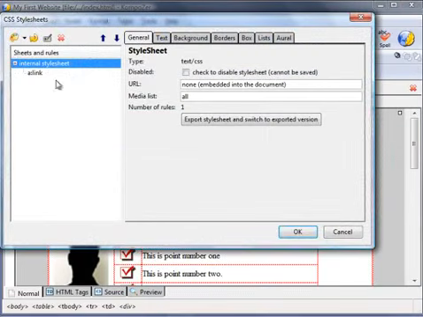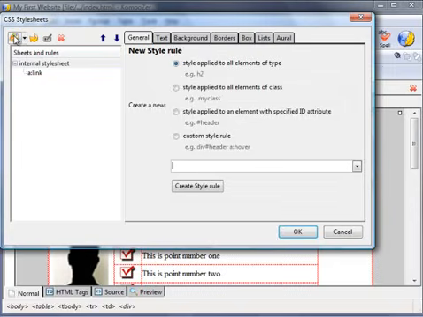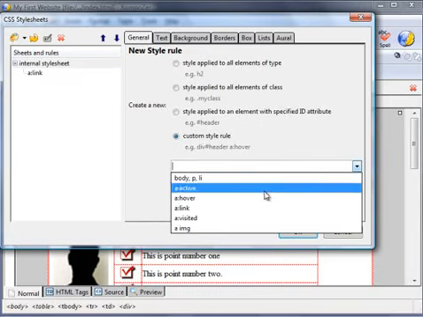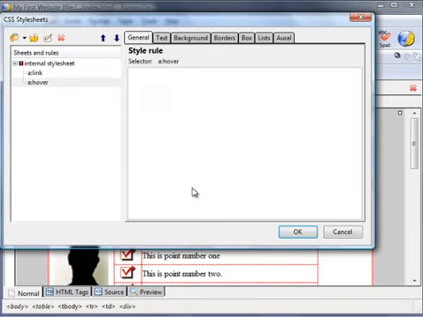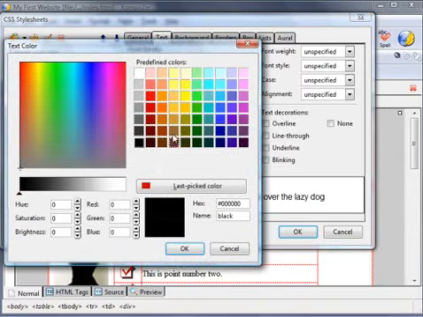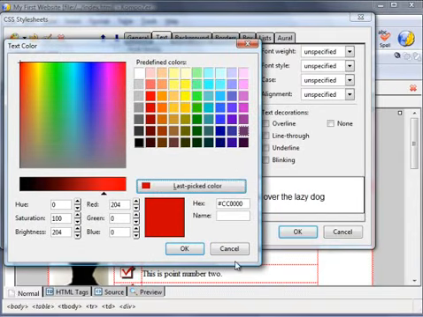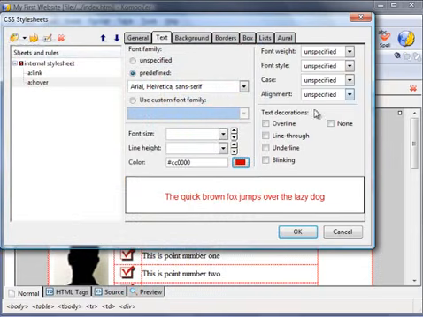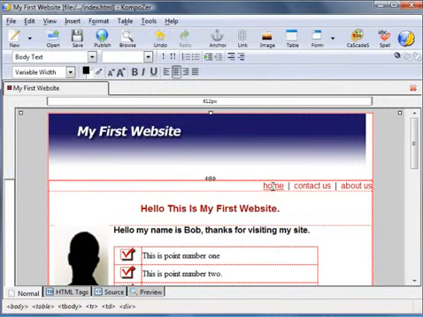So go back to the CSS, create a new style, custom style rule, hover, create style rule, text, so also Arial, colour red, okay, and we want this to be underlined, okay, and there you can see when I hover my cursor over it, it becomes underlined.